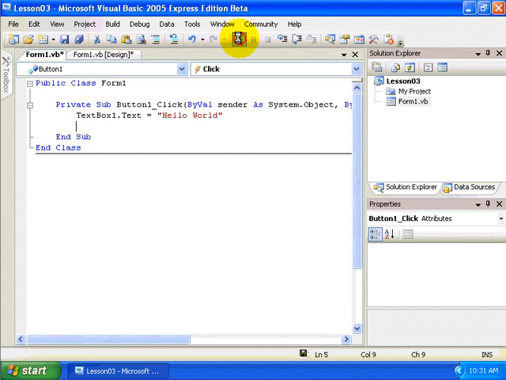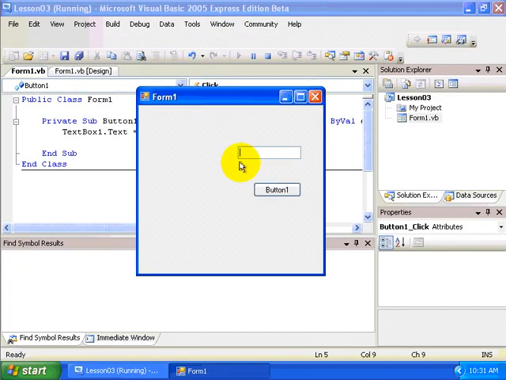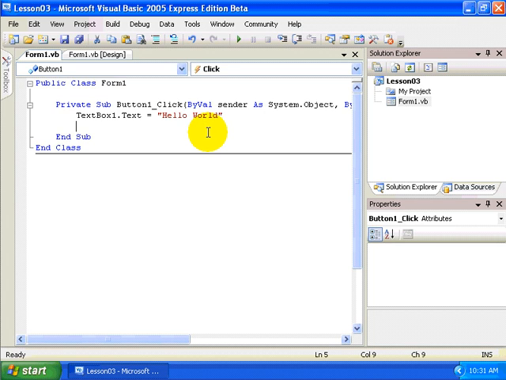So let's go ahead and run our application. And you can see here that by default our text box has nothing in it. I'm going to click our button control, and notice now that the property, the text property of text box 1 has been modified to be hello world, and we've done this using code. We can change just about any property in the same manner by referencing the name of the object, using the dot notation, and then typing in the property name.